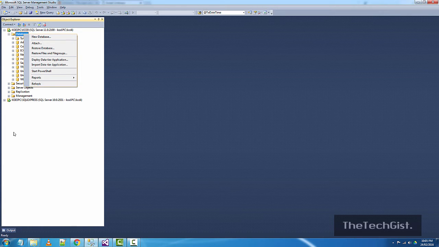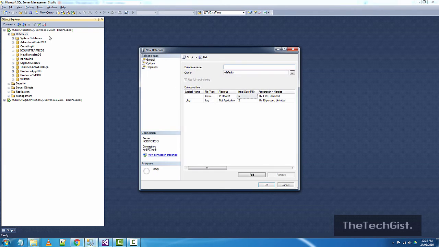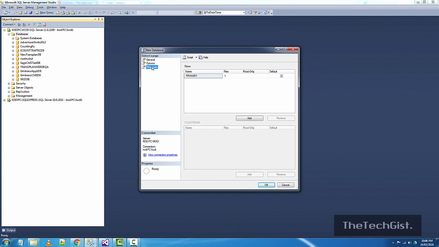So I have my management studio running. I'm going to create a new database. By the way, I'm using SQL Server Express 2012. Now give it a database name. Looks good.